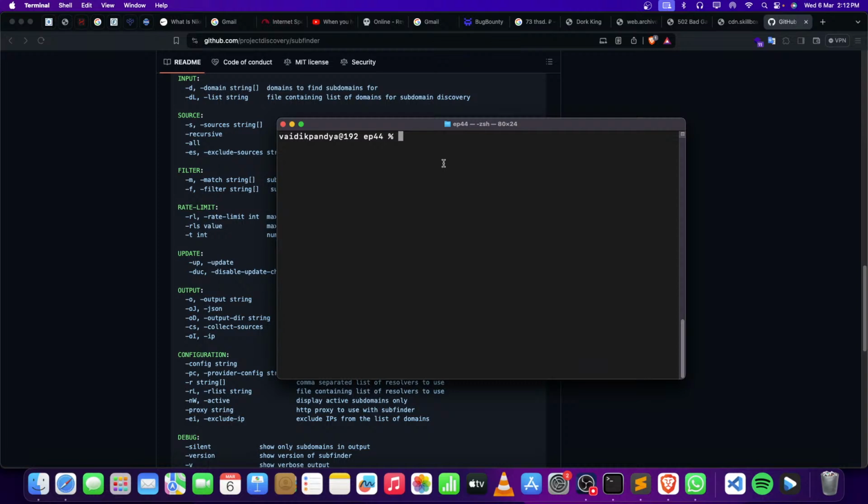Directory fuzzing? Wait, fuzzing is a whole different thing. I will cover it with the IP. I'm not covering fuzzing today.